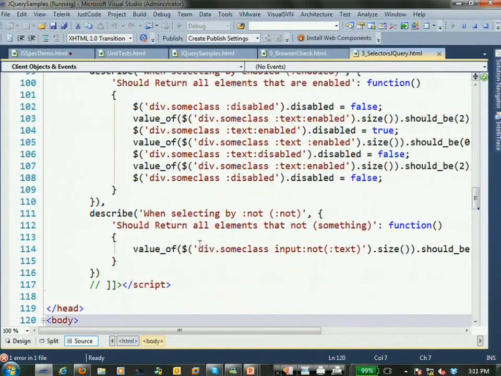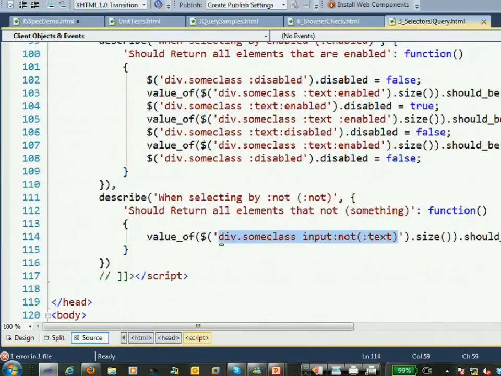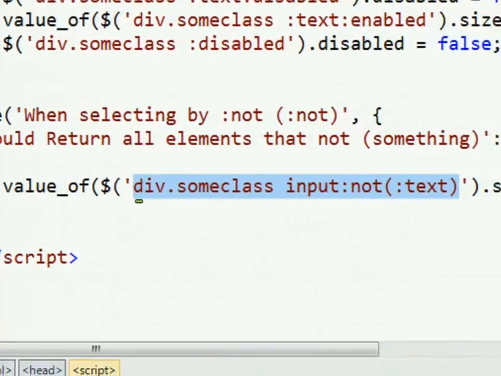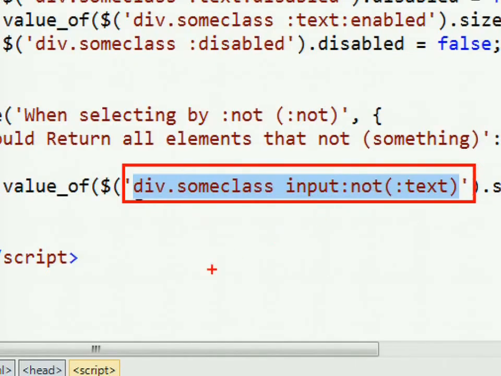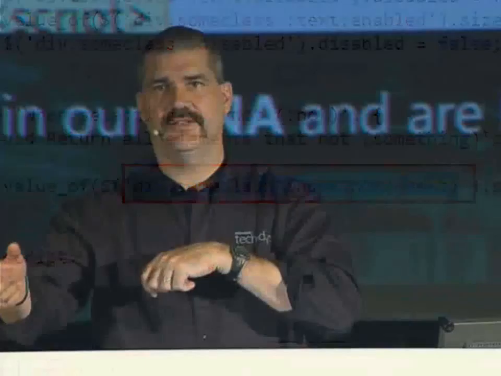So here I was just trying to see how deep I could go. Remember, just because you can doesn't necessarily mean you should. But there are times when you might need to do something like that. So I'm looking for any input within a div that has a specified class that is not a text input. So you can really go crazy with these, but you can find what you need without having to know names and things like that, just by navigating the hierarchy.